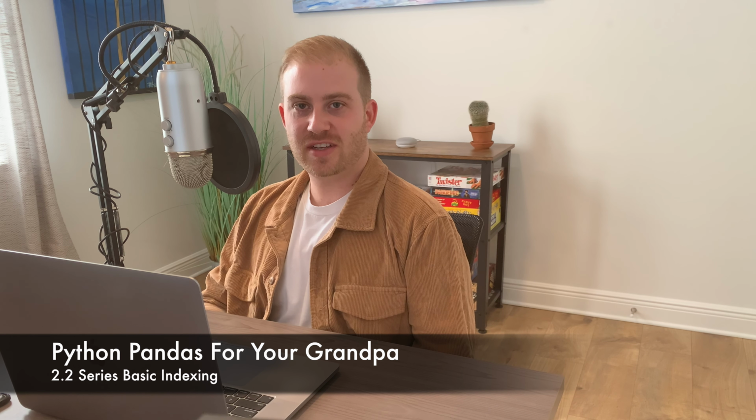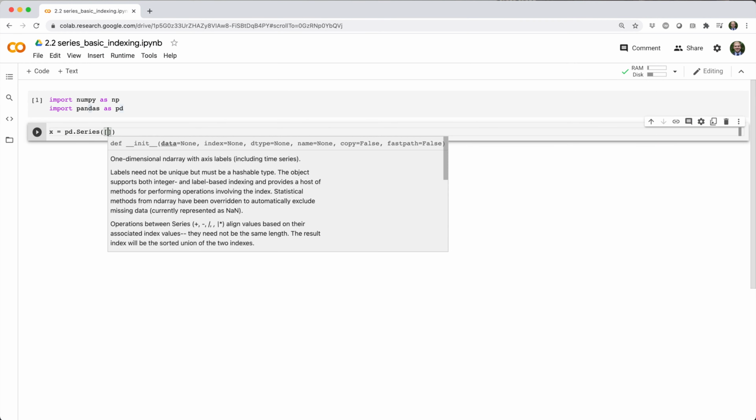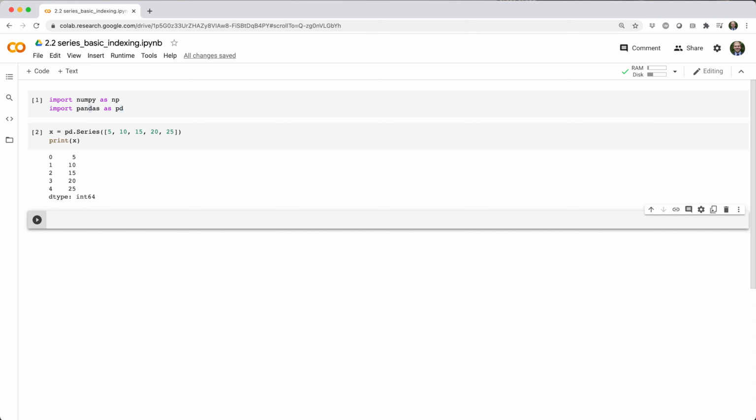In this video, we'll see how to use the index of a series to access and modify its elements in meaningful ways. Suppose we have the following series, X. If you wanted to access the ith element of the series, you might be inclined to use square bracket indexing notation, just like accessing elements from a Python list or NumPy array.